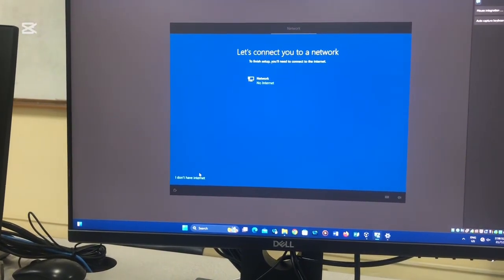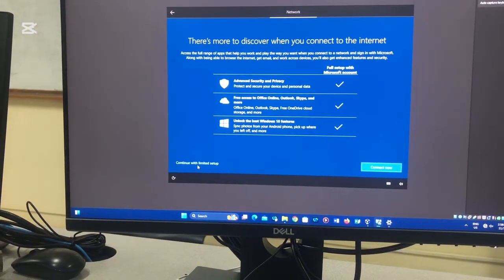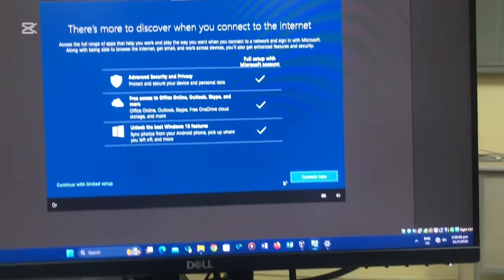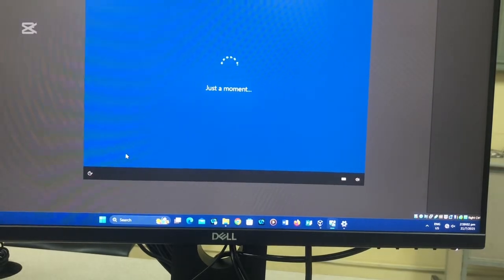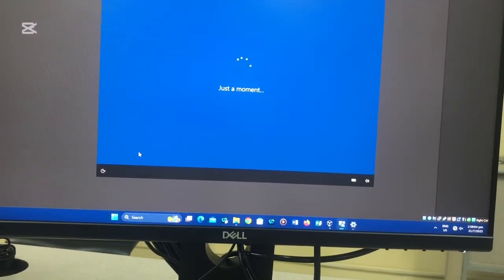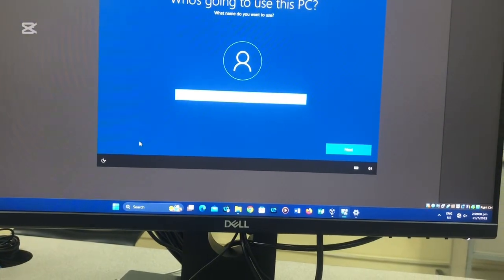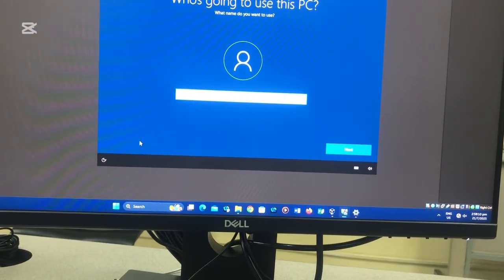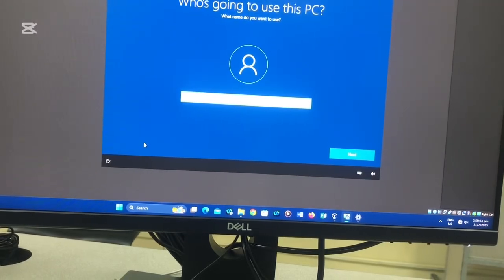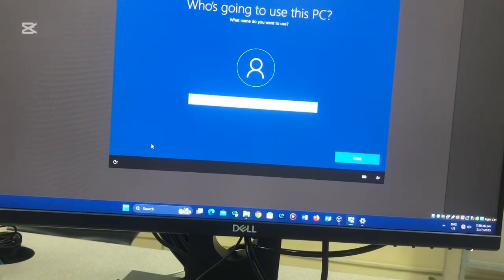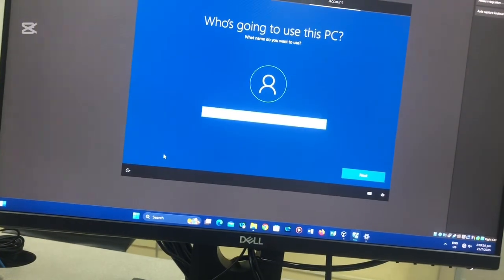And as you can see, it's saying that we need to connect to the internet, but I do not have internet at the moment. You should always set up your computer without internet for Windows 10. For Windows 11, it is very different. So for this, I put Net Support. That is the one who's going to use the PC, which I have set to the admin.